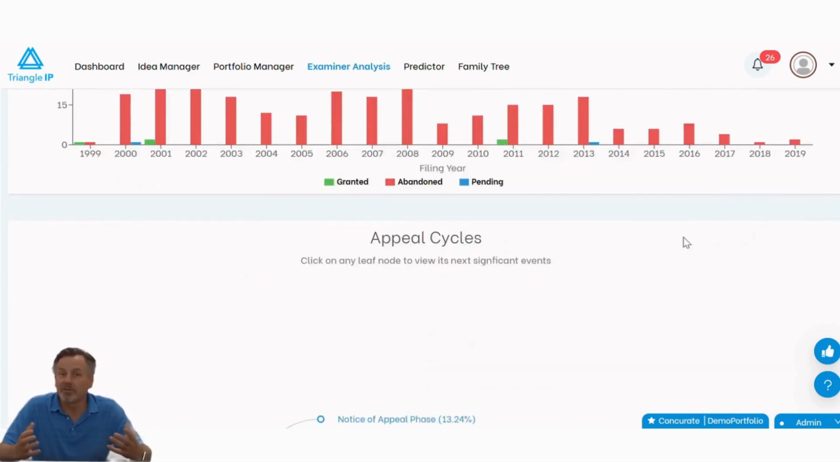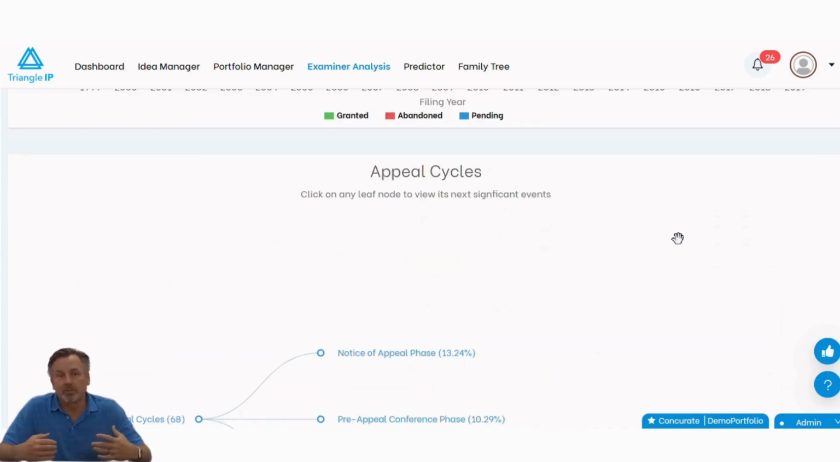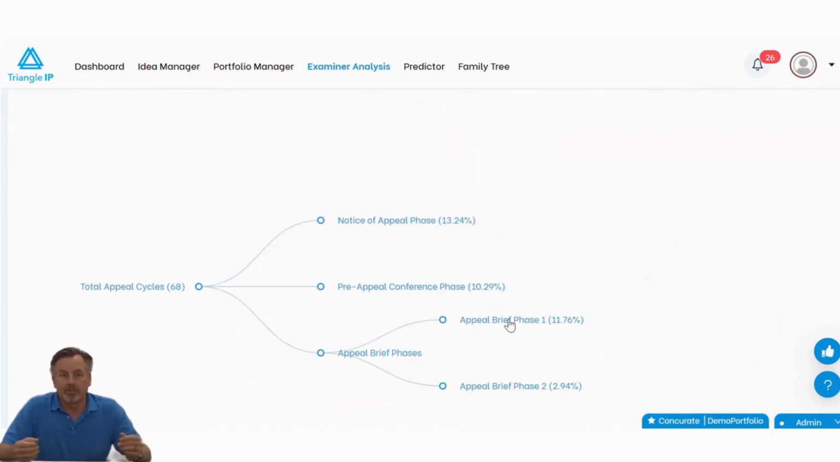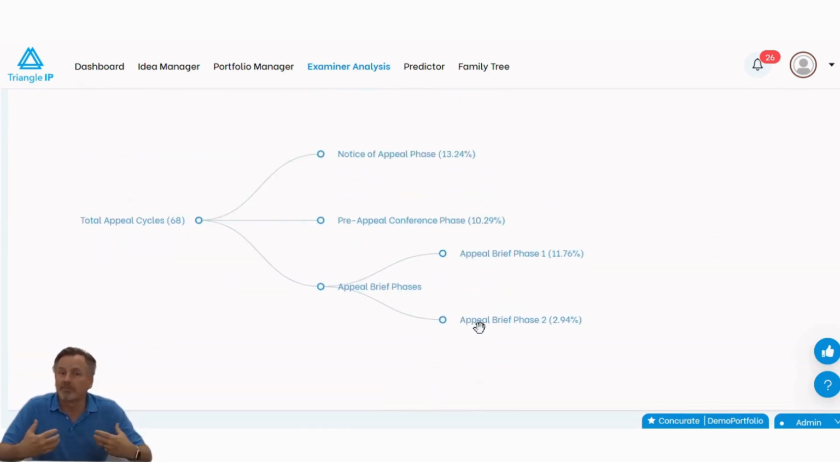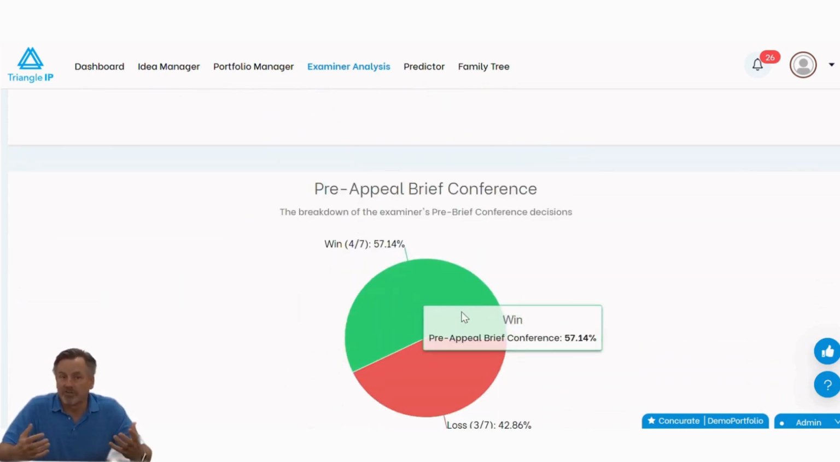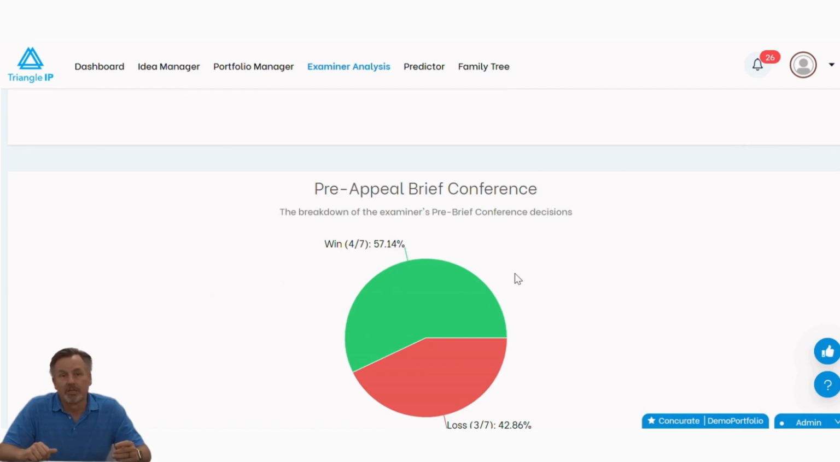Next, appeal cycles. This panel shows how far applicants make it in the appeal process. Notice, pre-appeal, full brief. If nobody gets past pre-appeal, that's a red flag. If many win at full appeal, maybe it's worth pushing. You'll also see the pre-appeal brief conference data. Quick snapshot. Does this examiner tend to reopen prosecution or stick to the rejection? Helps you decide if it's worth trying.